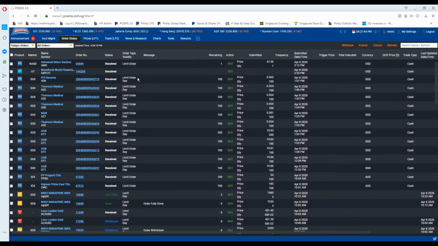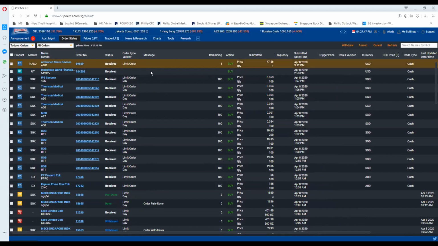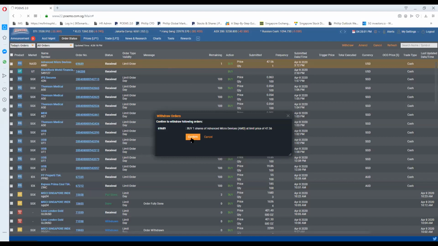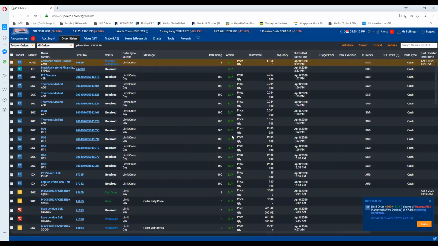Under here, another thing you can do is, if you have submitted an order and you want to withdraw it, let's say for this order, the AMD, you come to order status, you right click it, you click withdraw. By right, it depends on your account. In general, you need to key in your password to confirm you want to withdraw. So once you right click withdraw, it will be pending withdrawing. Then after a while, it will be withdrawn.